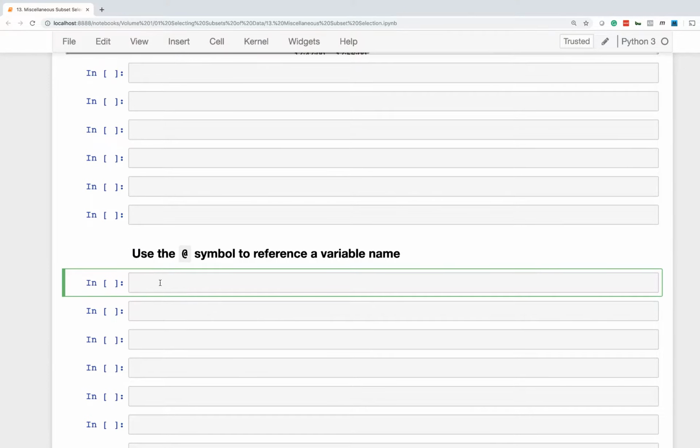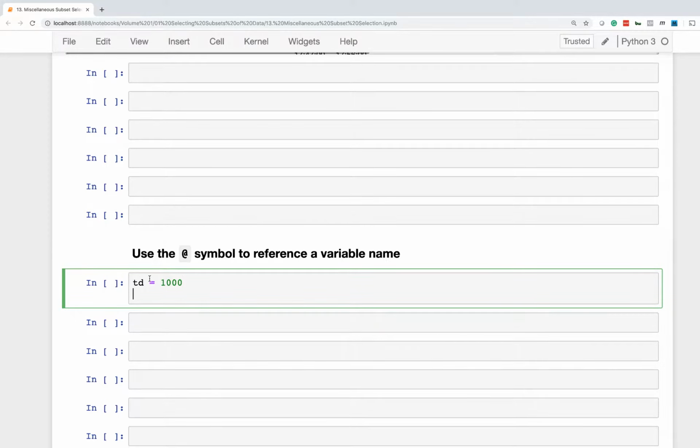One interesting thing about the query method is that you can use the @ symbol to reference a variable name in Python. Let's say I have an integer over here called TD, and we're going to assign it the value 1,000. You can actually use a variable within the query method. So we could say trip duration is greater than, you use the @ symbol and TD here because our variable name is TD. If you don't use the @ symbol, Pandas will try to find the column TD, and that won't exist.